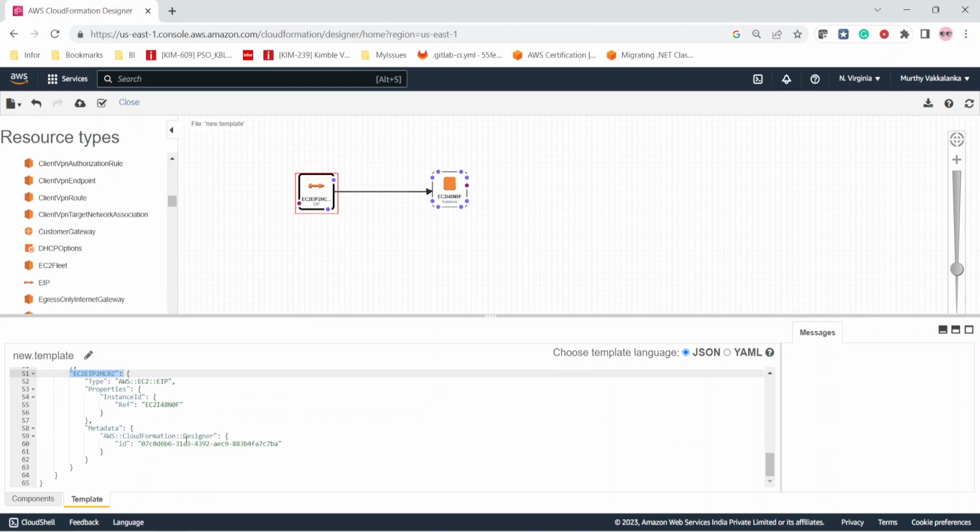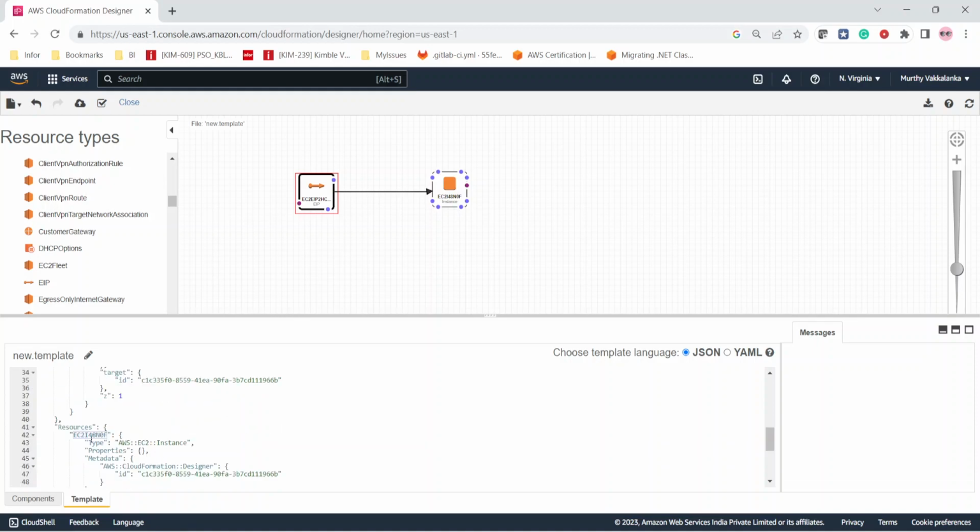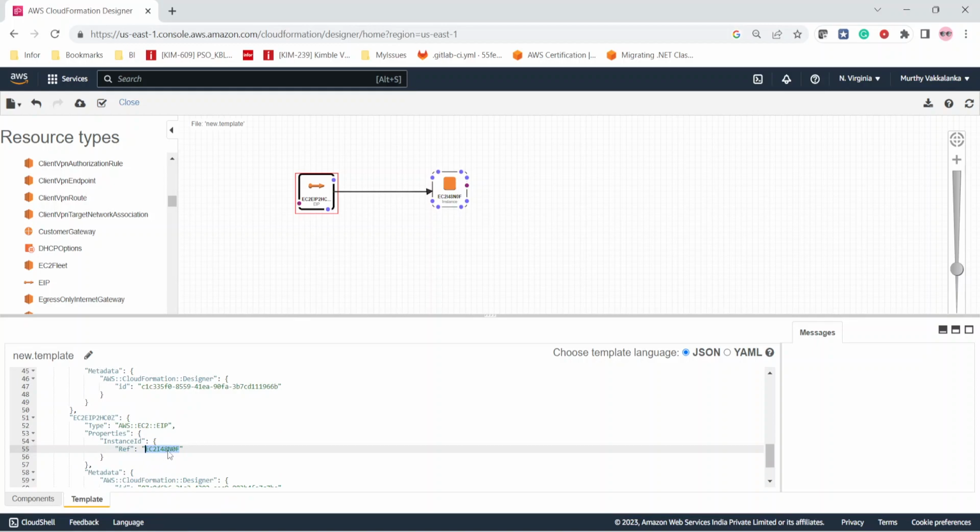If you see, this is the elastic IP address. Now this is referring to the EC2 instance. This is the ID of the EC2 instance, so it is referring to it, which means this elastic IP address is associated to this EC2 instance.